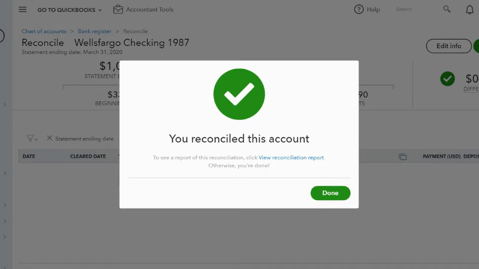So that's how you reconcile your account in QuickBooks Online.